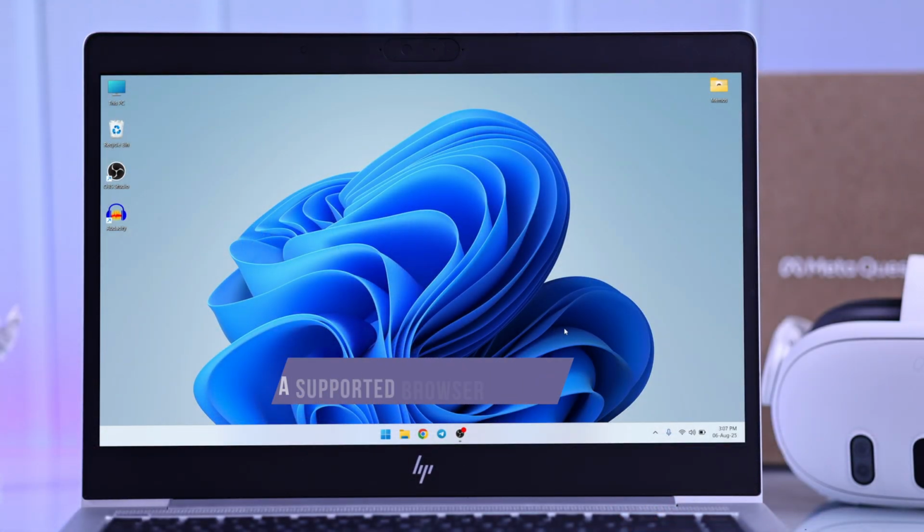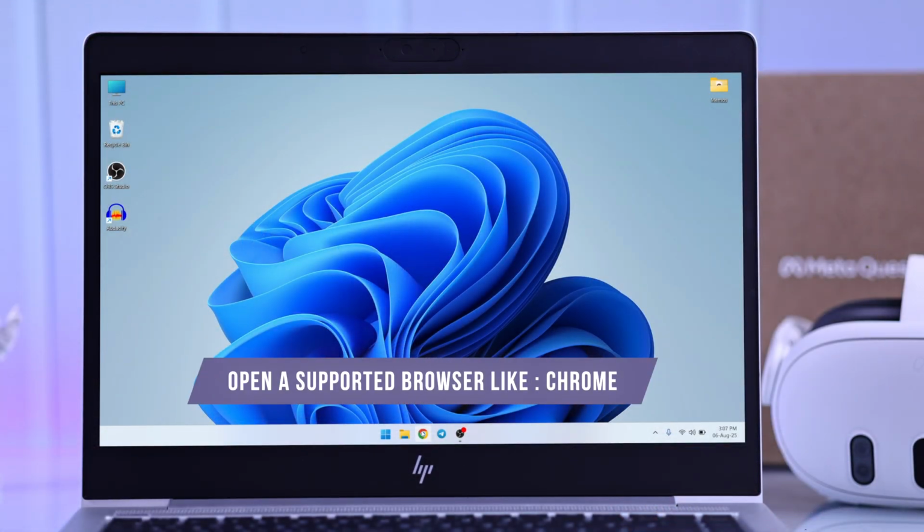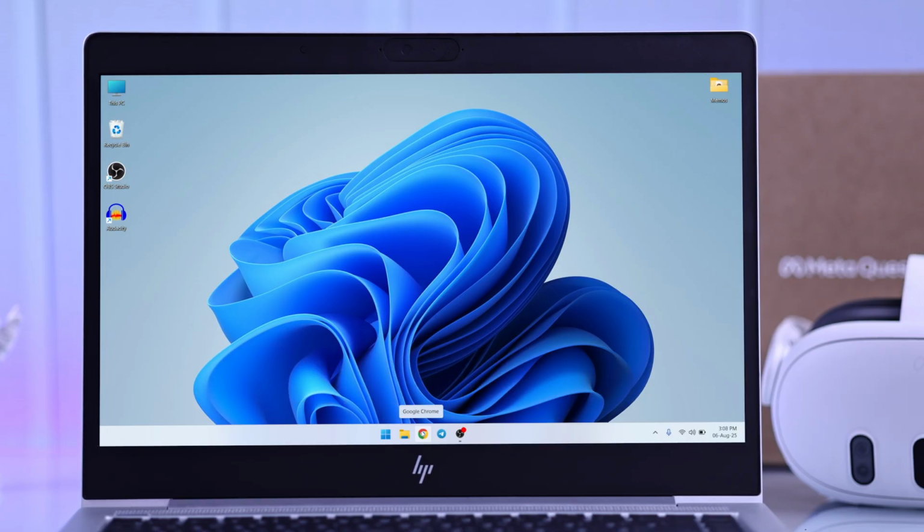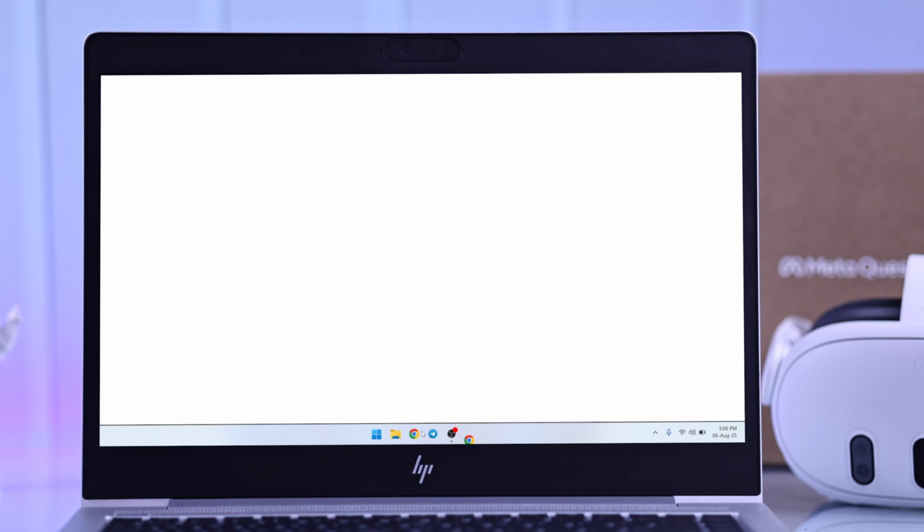Now the second step will be to open a browser. And you should keep in mind that your Meta Quest doesn't support all the browsers. Which works best is Google Chrome. So let's open it up.